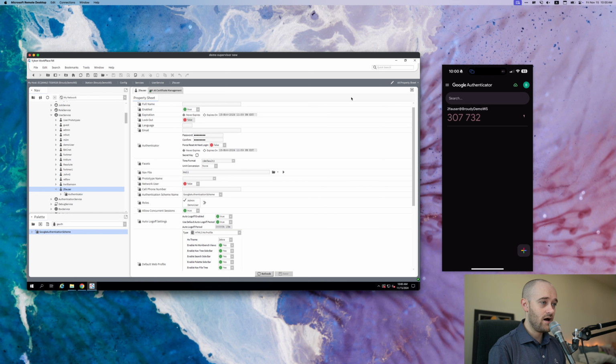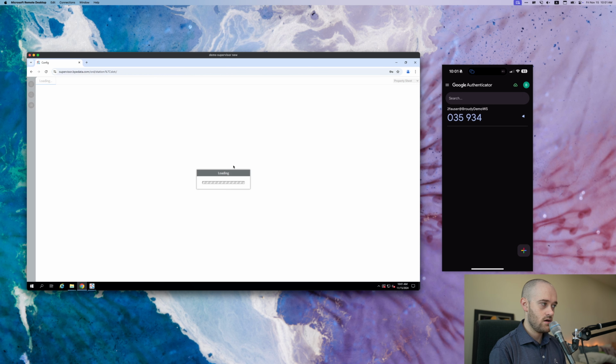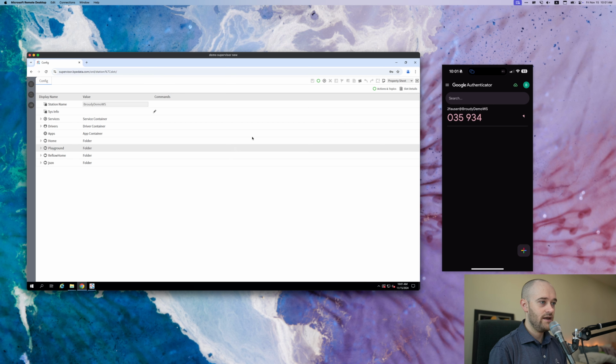So now I'm going to go back into the browser. I'll refresh this, and now we can see that it knows that this 2FA user needs a password and a token. So I will log in now with my password and then use the token that's available to me at the moment. 035934, and we're in.